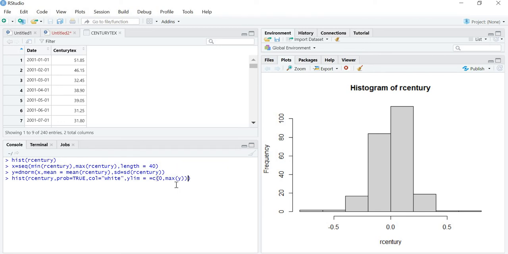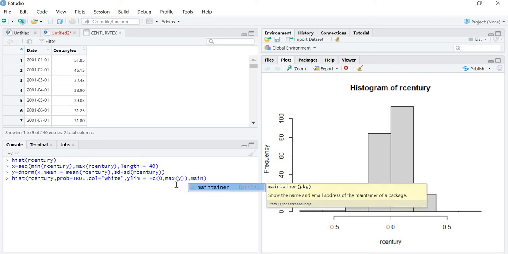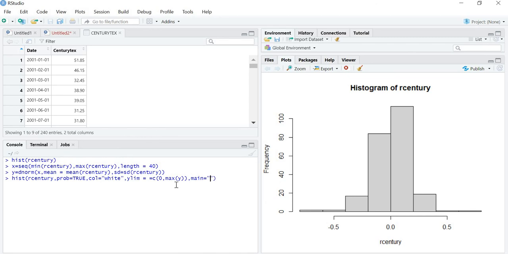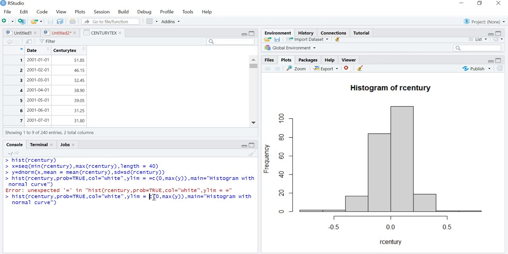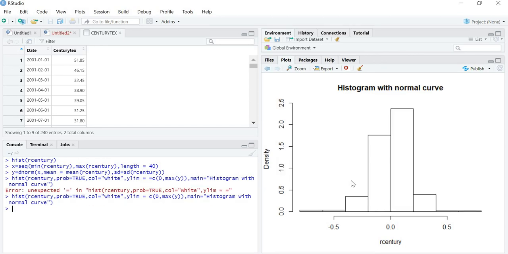And then we have to give the main name. That means my main is equal to, I have to make a histogram along with a normal curve. So I'll write histogram with normal curve. Okay, now the histogram with normal curve is there. Now I have to make a normal curve on this.